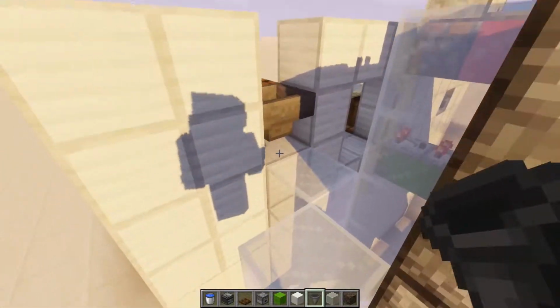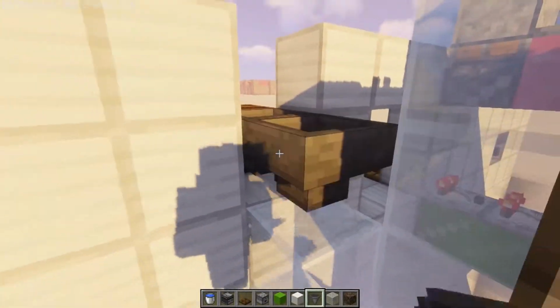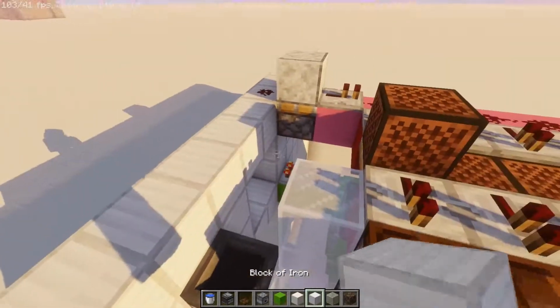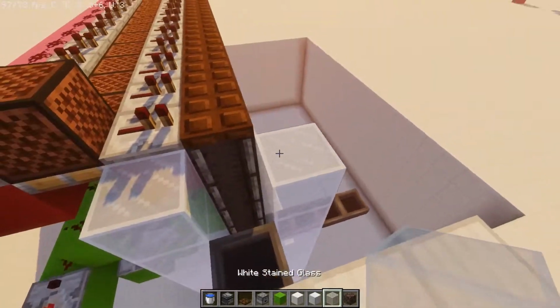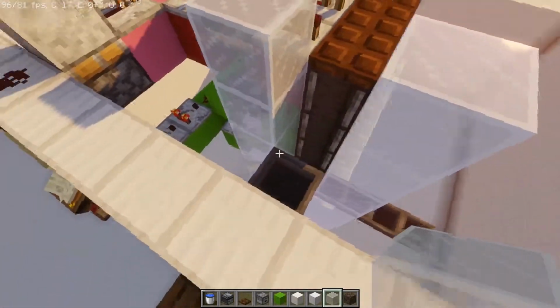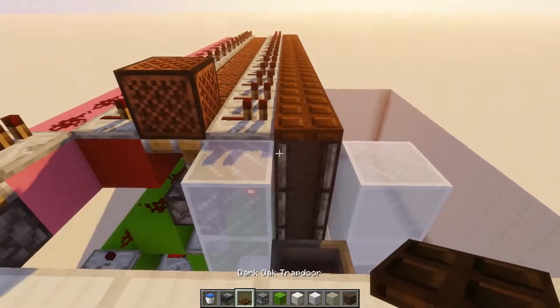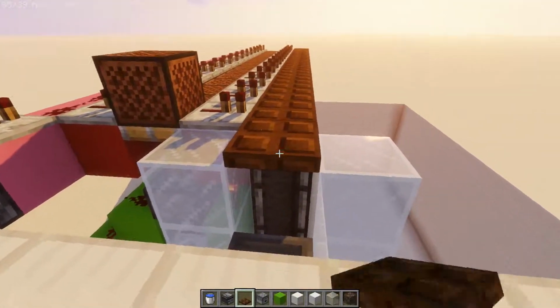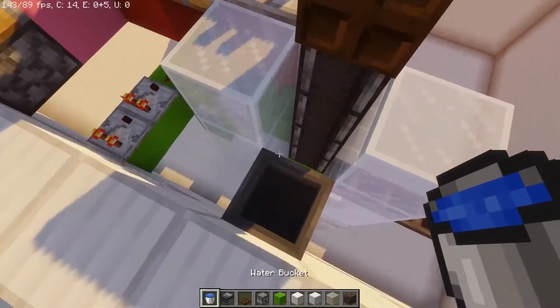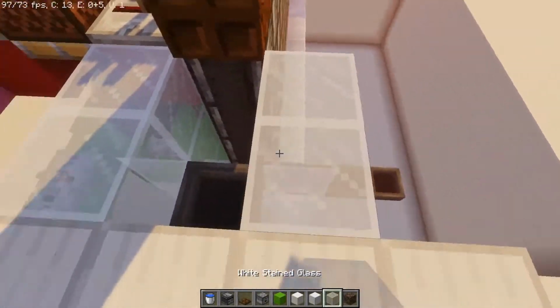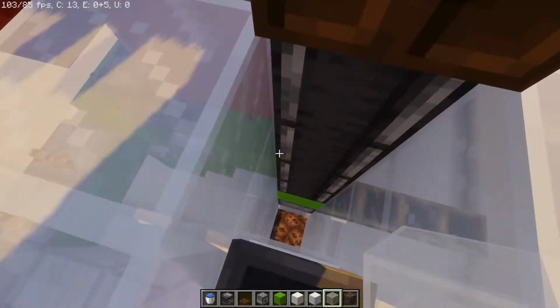Make sure that there's a clear sight to the hopper. Place another hopper there. Replace that block. And then bring your water stream tube up and, at the level of the trapdoors, place another trapdoor. Okay, that's very important that that's there. And you're going to want to just make sure that no items can fly out by doing that.